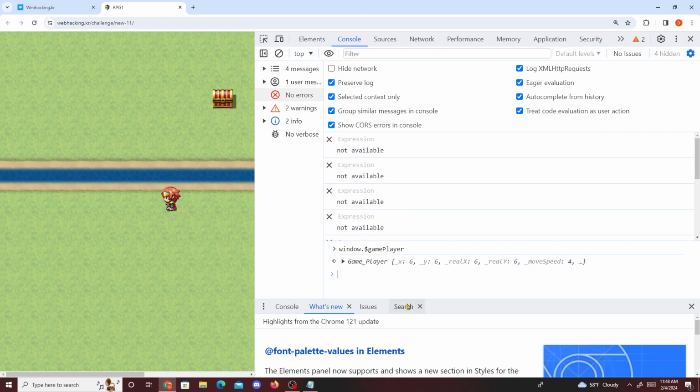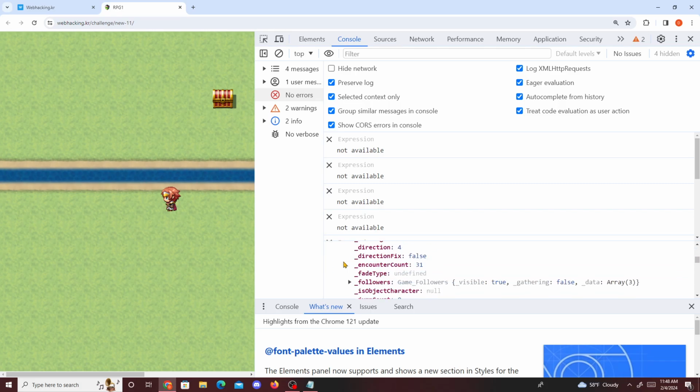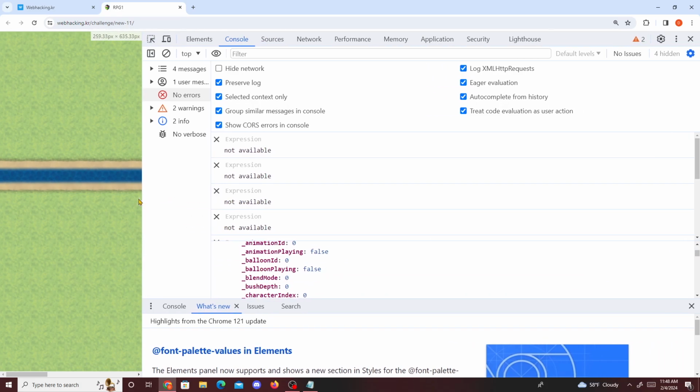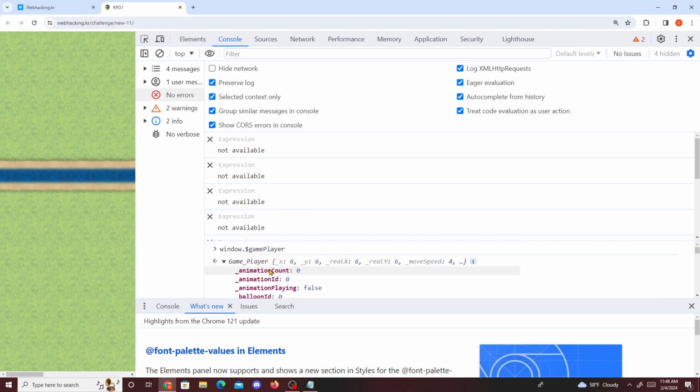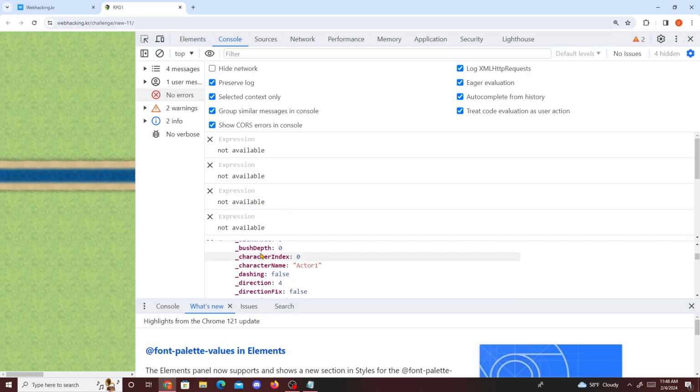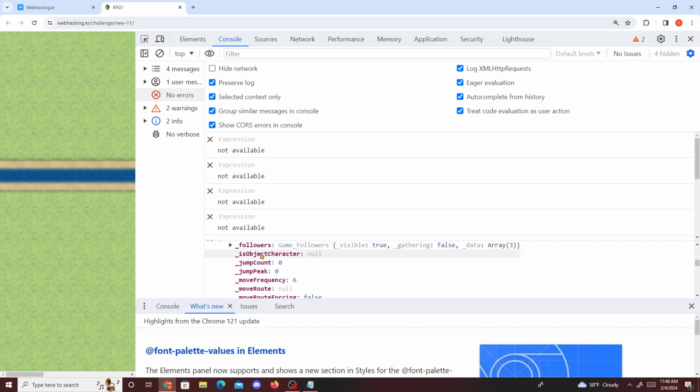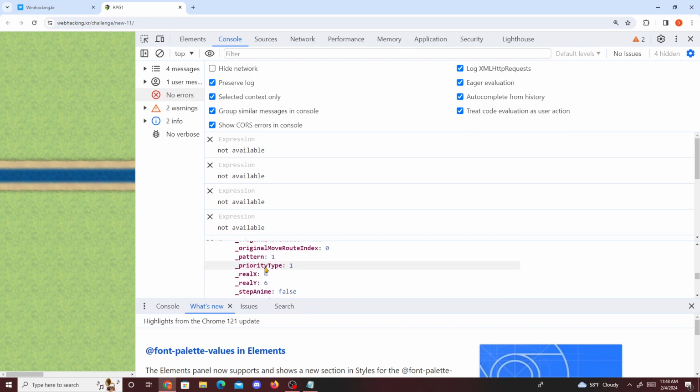So if we click on this, we see that a bunch of stuff is available to us to play around with. So if I just click this, is there a way to make this bigger? No. But we see animation count, animation ID, animation plane, balloon ID, all this stuff. But the one that we're interested in the most is probably the X and Y position. So let's play around with it.